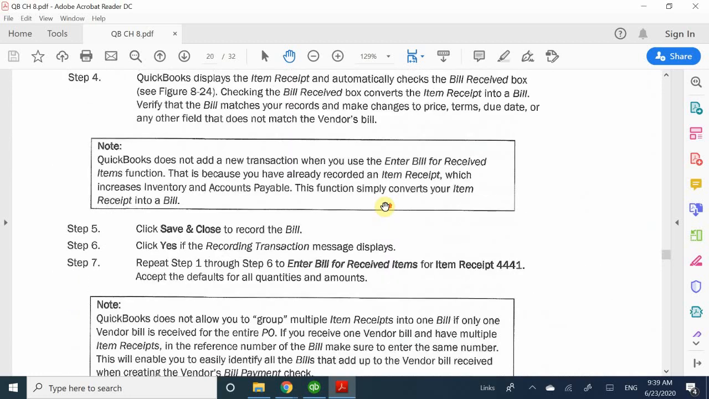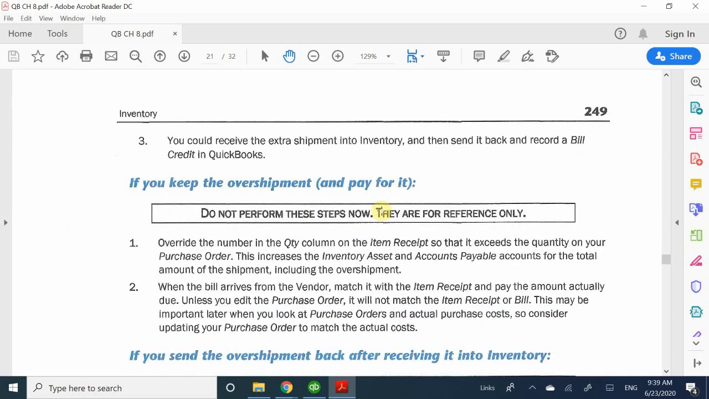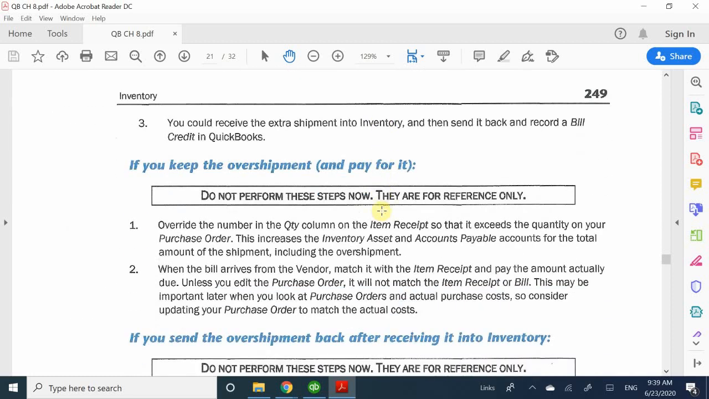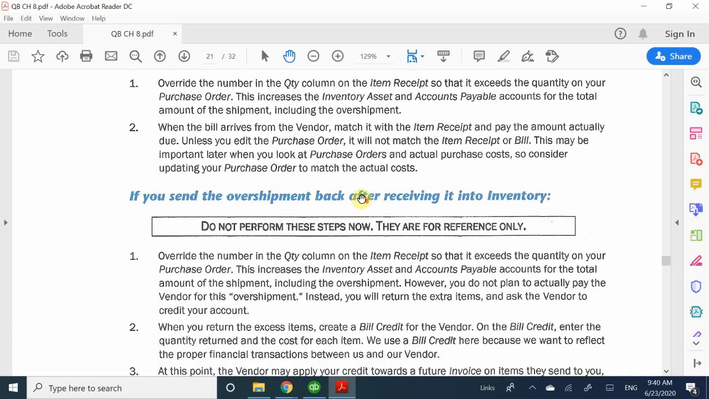It is something that is important in case scenarios like this happen, which does happen often. If in case they overship you too many items, and they didn't charge you for it, now you have a few options. You can either pay for it or you can return it. I just went over.